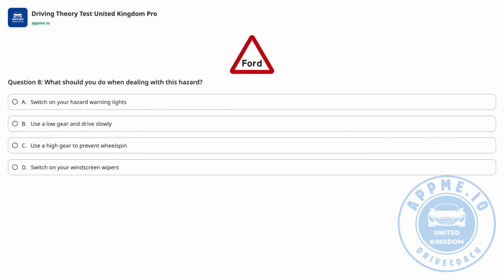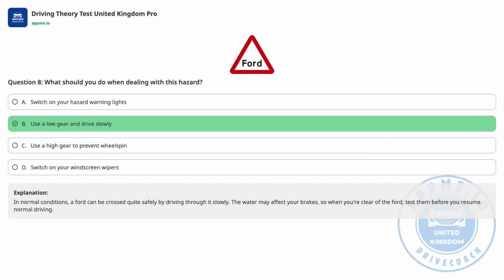Question 8. What should you do when dealing with this hazard? A. Switch on your hazard warning lights. B. Use a low gear and drive slowly. C. Use a high gear to prevent wheel spin. D. Switch on your windscreen wipers. The correct answer is B.